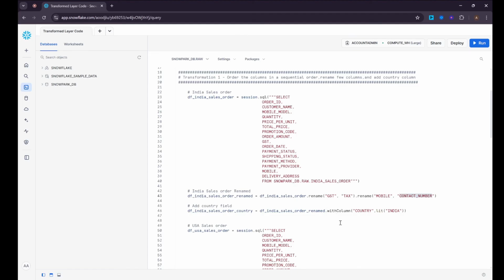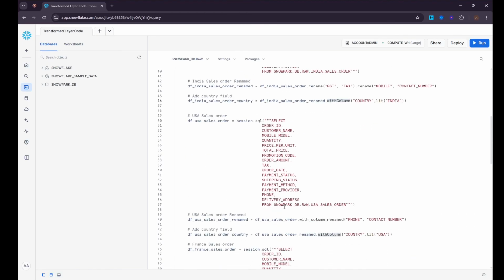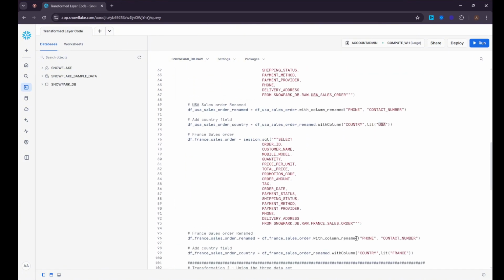For the India sales order, we are adding the country as India with the help of the with column function of the Snowpark data frame. Similar to that, we are renaming the phone number of our USA sales order data frame with contact number, and also adding a country called USA inside that. And similar to that, for France also, we are doing the same activity. So this is the first transformation, where we are renaming some of the columns and then adding a country column to identify each data set.